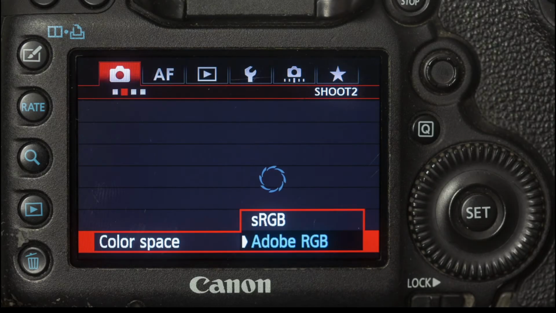Color space and color gamut is really important in photography, and we'll go into this in a separate video, just talking about color spaces and color gamuts. By default, your camera is going to be on sRGB. You want to move it to Adobe RGB. Now, if you're shooting RAW, this really isn't going to make a difference because RAW photos don't apply any settings in camera.